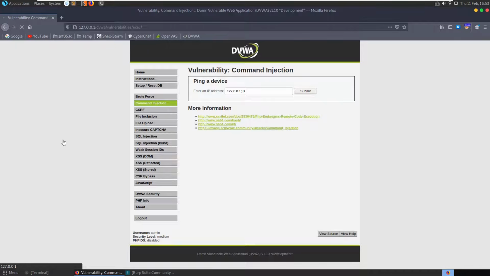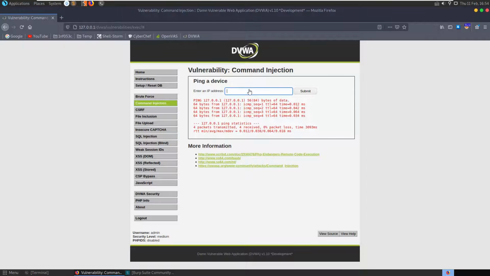Okay, and it's taken a while to come back, and nothing came back. Let's just try and ping the IP address, make sure it's definitely working okay. There we go, pinged that fine. Let's try and ping the IP address and do and ls, see what happens. And you can see it doesn't appear to be actually executing our command.